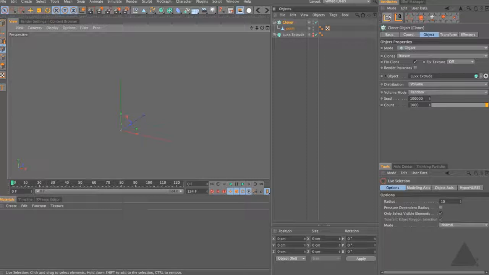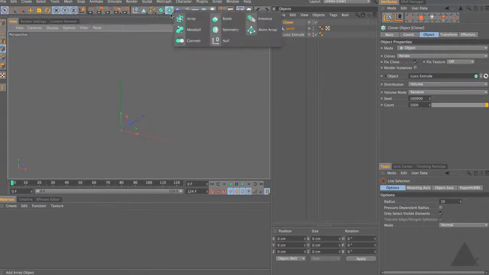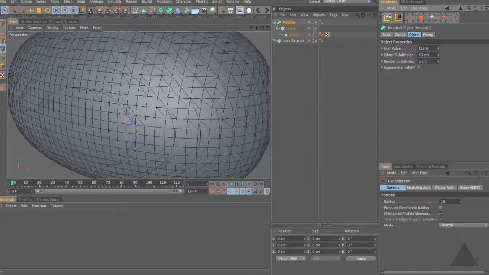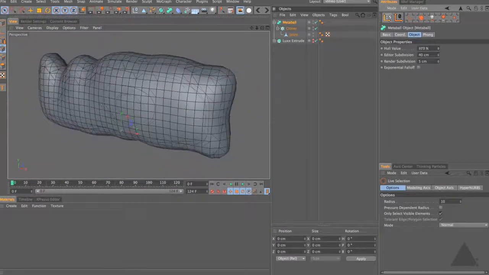But what we can do now is hold down Alt and come up, and let's add a Metaball. Okay, so we've added a Metaball, and you can see immediately that we've got this huge globule of geometry that's been created from all of those points. Now, the way that a Metaball works when you're using things like points and splines is that it creates a metasphere around each point, and you can control the radius of those metaspheres using a Metaball tag. We can also control elements on the Metaball itself, such as the hull value, and the higher we take this, the tighter it will become around our points.